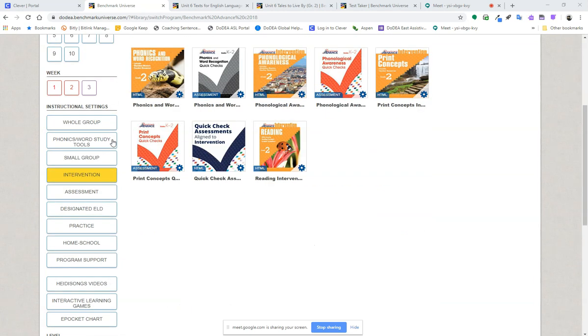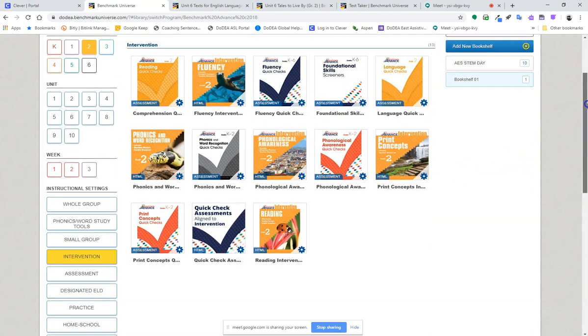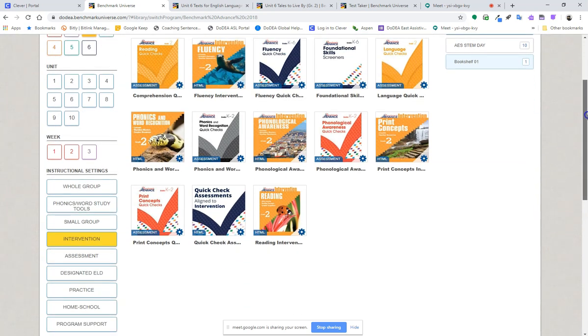So Benchmark Advance is just so robust with all these features. I know I'm feeling a little overwhelmed, but there's something down here called intervention that I wanted to ask you some questions about. I've selected it. What does the intervention section do for me, or what does it provide for me as a special education teacher?